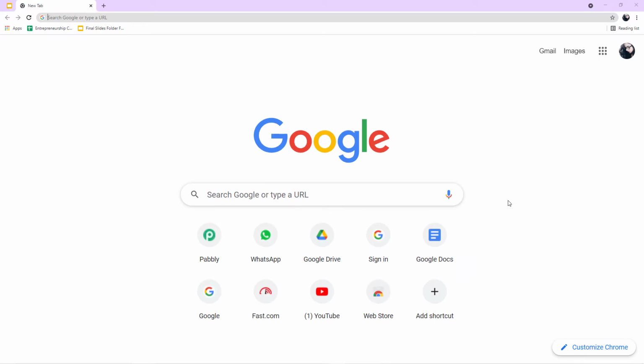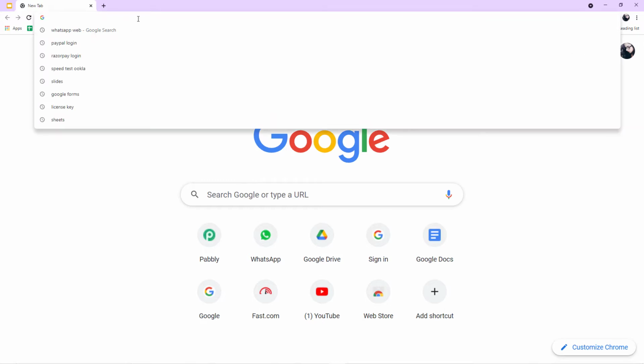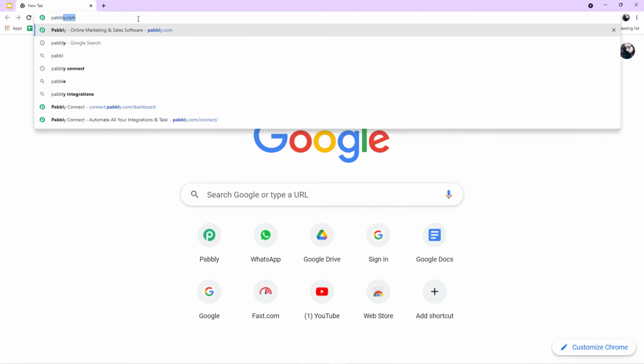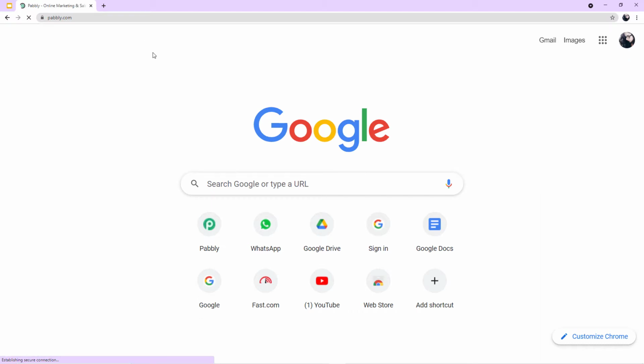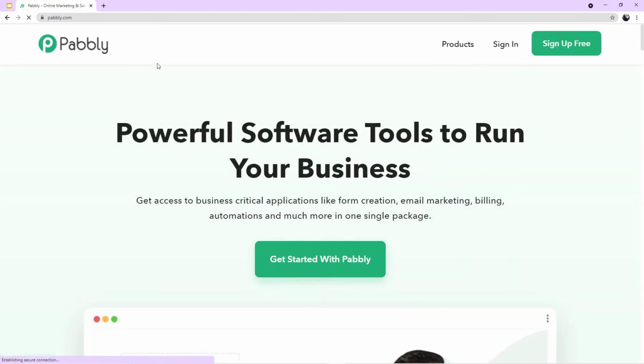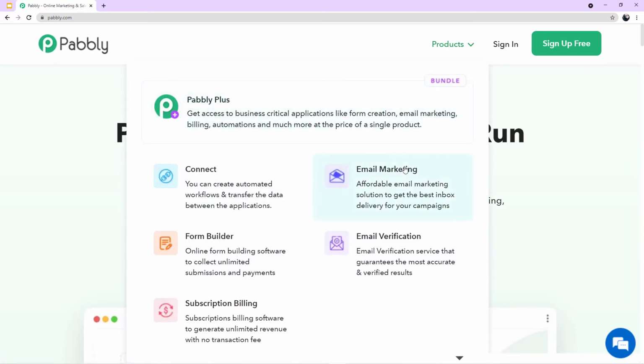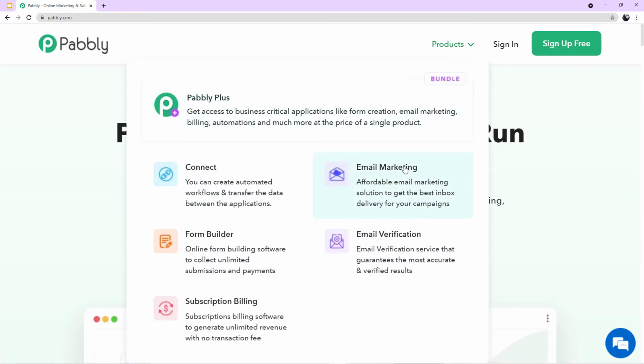Okay guys, so to start with the process, you have to first open your browser. Come to the search engine and here you have to type Pabbly. Pabbly, remember, Pabbly. As you can see on my screen, this is the website page of Pabbly. What you have to do next is, if you can see product, click on product and you can see all of the 5 applications offered by Pabbly. Today, we are using Connect. So come on Connect and click.